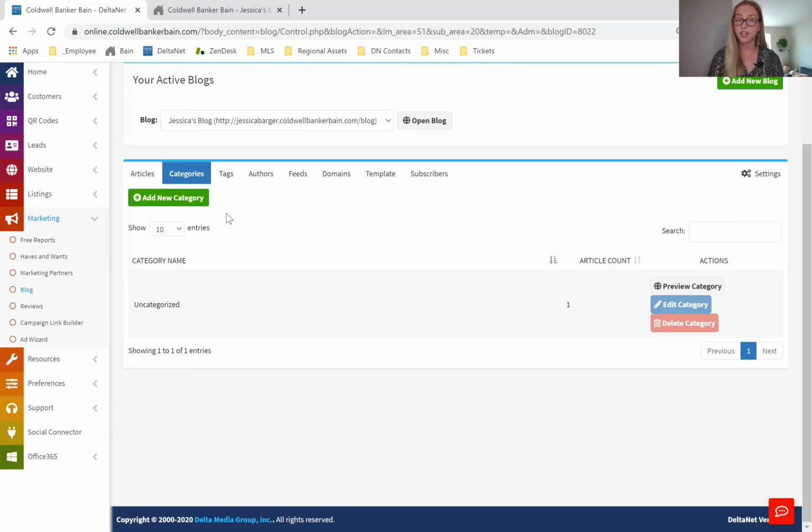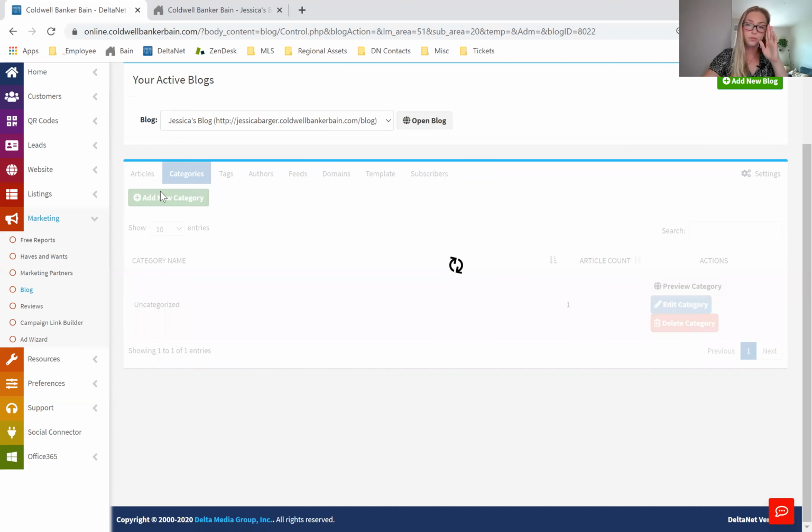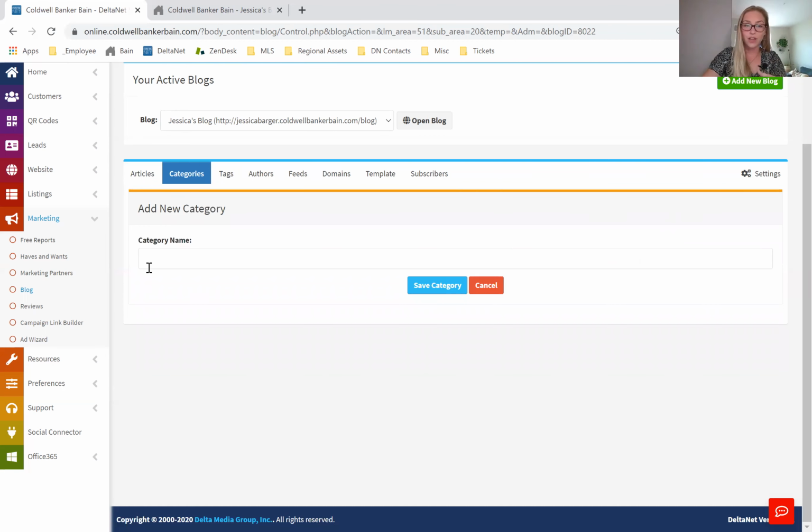And it's not necessary to set up these categories or tags, but it is a nice way to organize everything, not only for you, but it will also organize it on the front end. So if your consumers want to search just articles that fall in that seller's category, they can. So I would suggest coming in and creating a couple categories. Again, you can name these whatever you want.